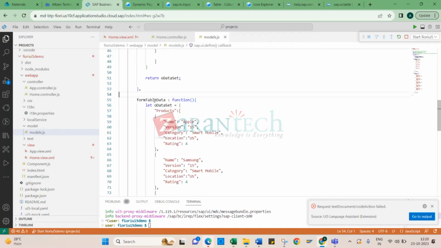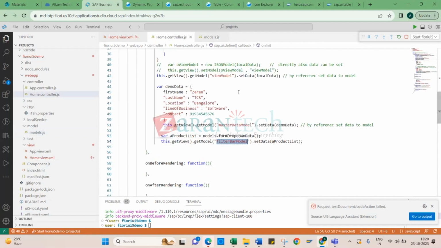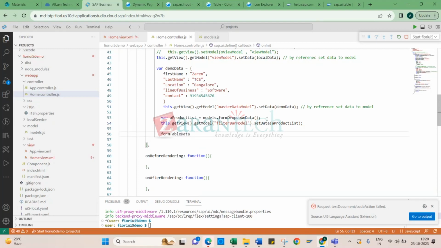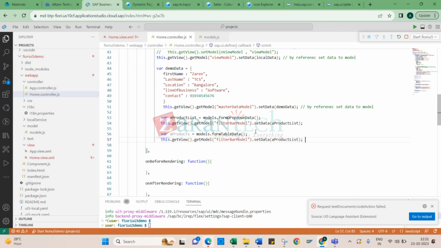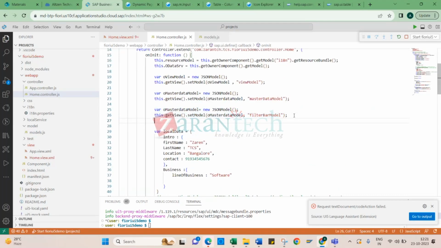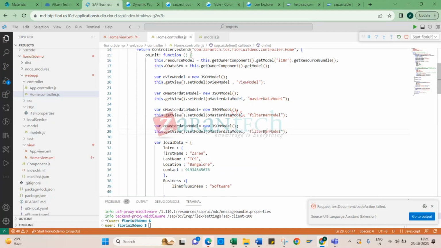So I am going to get my form table data. I will say in terms of products, I give some name. I will say this is my form table data. Again, I am going to define another model for my table. So I will say here, this is my product table.